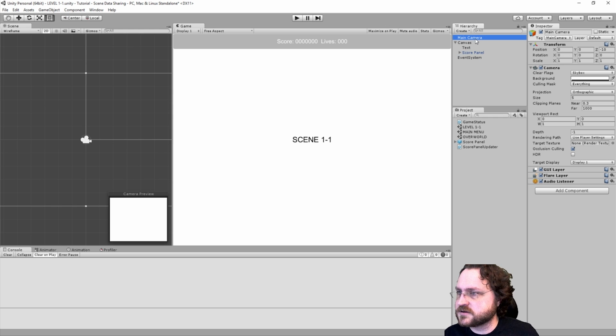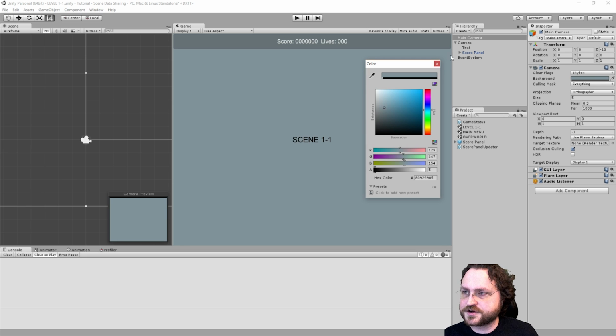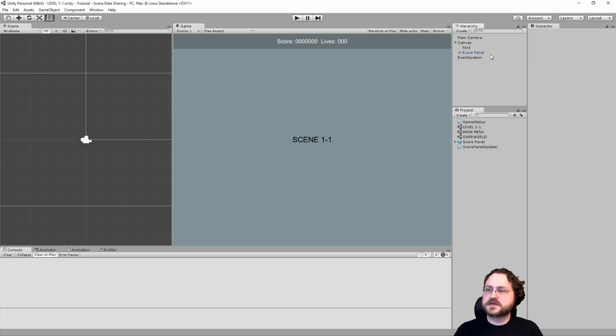And all right, it's not necessarily the most legible. I think maybe I'll make my camera background, let us give it a little bit of color after all and darken it a bit. There we go. So it still stands out, a little easier to see. So now we have the score panel in the game. Cool. So let's go back to the overworld.